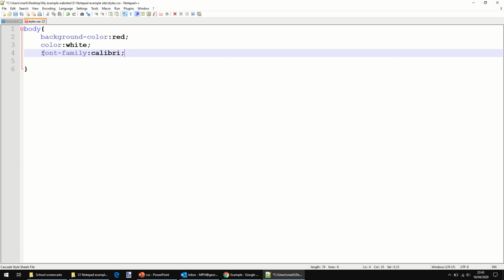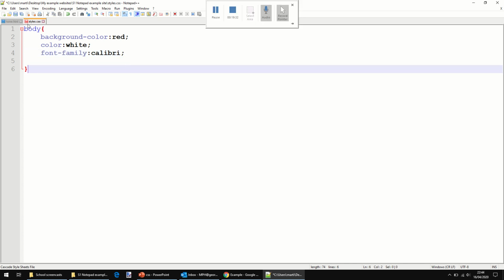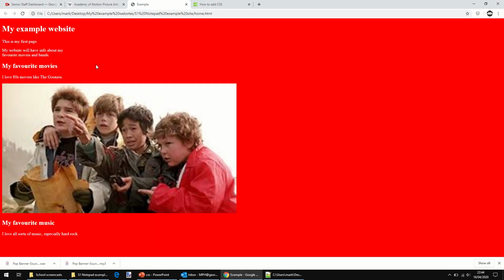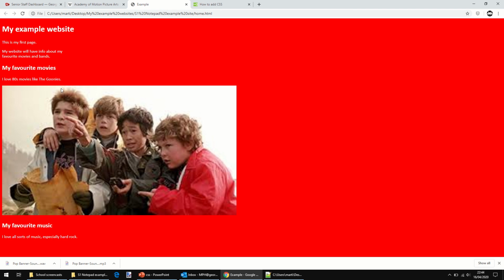So again, same structure. Font-family. That's a recognized name. That's a proper CSS attribute name, and you can look it up. You can Google it. And then a colon and what I want to set it to. And then a semicolon. Okay. Again, I'll save that. Make sure I've saved. And back we go. Let's just check it works. There, it's changed the font.